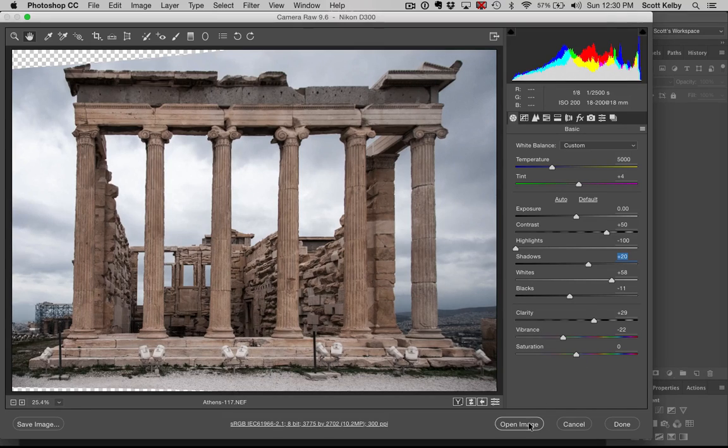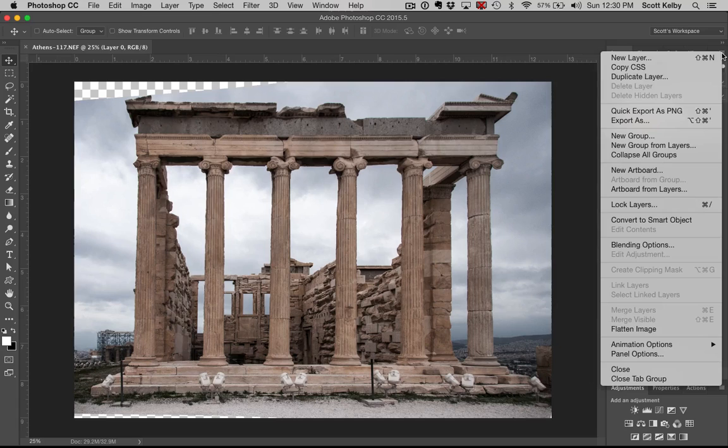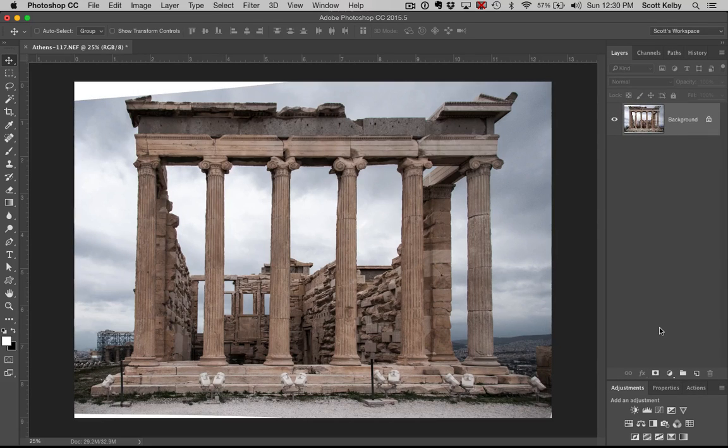Let's go ahead and open the image in Photoshop proper because we still have some things to do. First thing I'd like to do is fix this tiny little gap in the corner, and this gap here. Let's flatten the image so you can see them in white. It'll be a little clearer where the problems are.